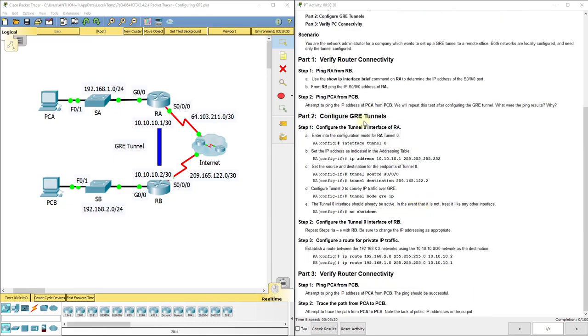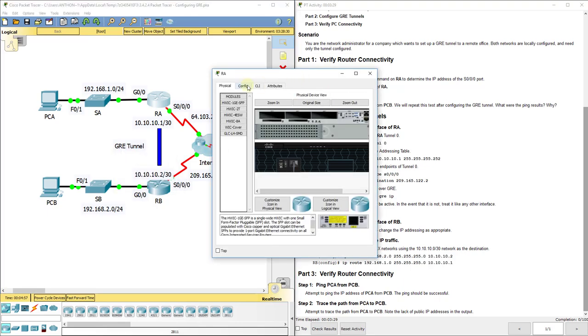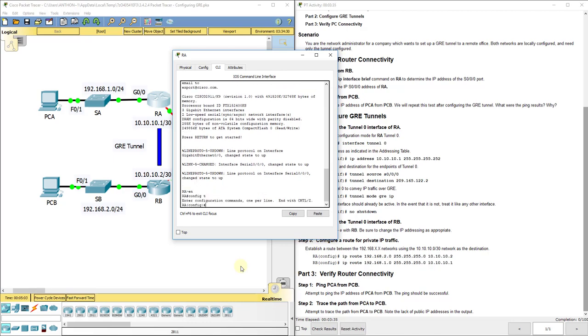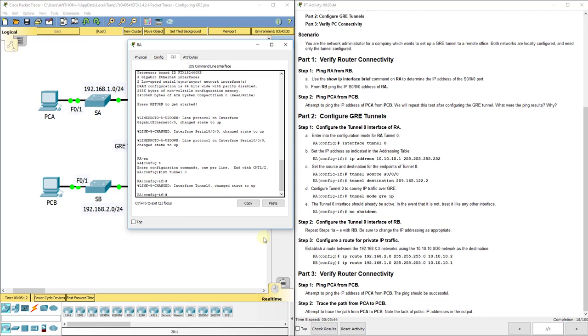First, it has you configure tunnel 0 on interface RA. So let's go to RA. Enable, config t, and we're going to do interface tunnel 0. Kind of like we did with our virtual interfaces, like a loopback or VLAN interface. You still do interface and then you just name the tunnel. Now, we're going to name the tunnel the same thing on both ends. No need to change the name, so we can know which one matches up with the other router to make it easier.